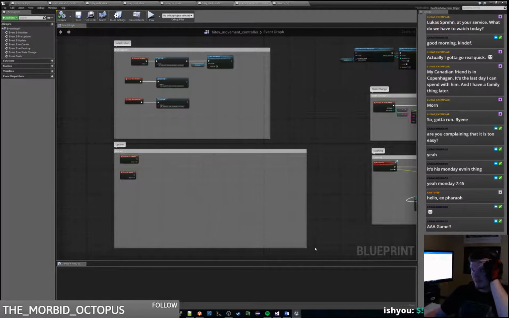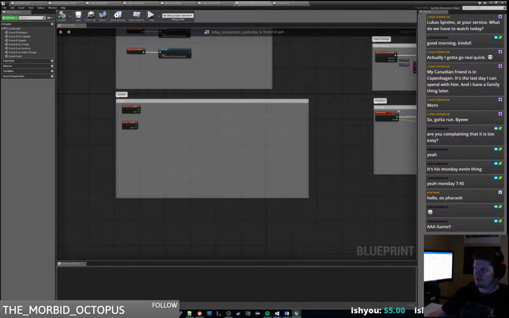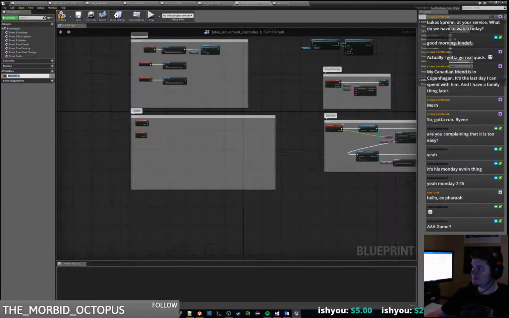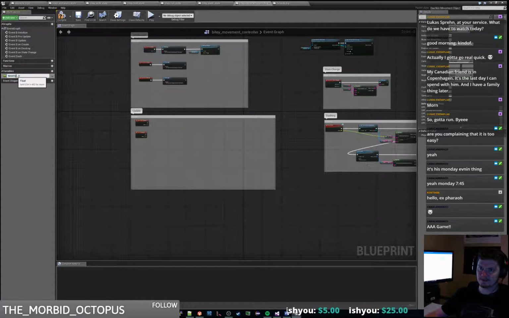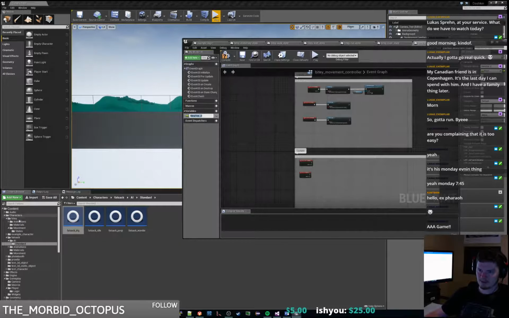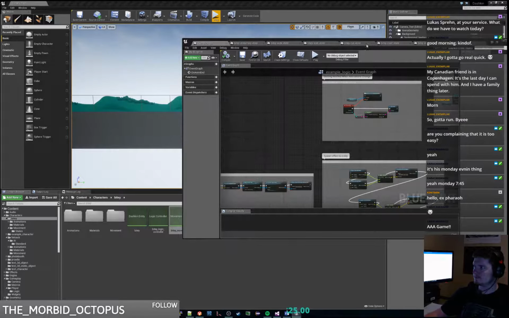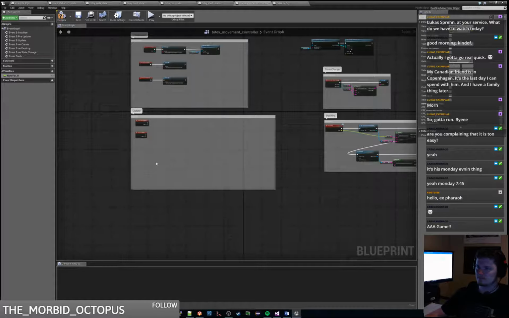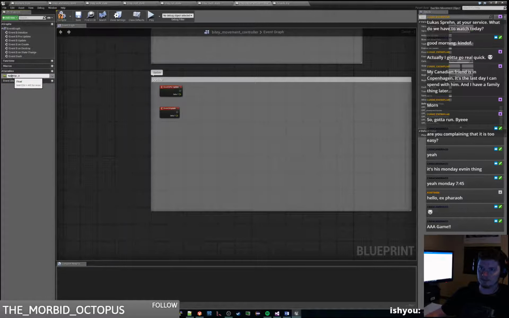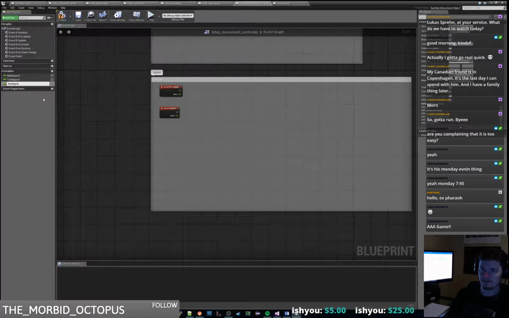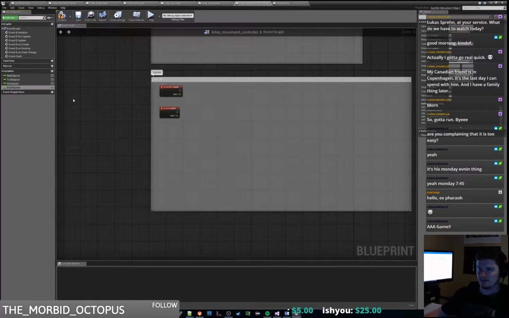Alright, so for the update, we're going to need to figure out which state we're in, basically. So we should have our variables for our speeds, I believe. What were we even calling these things before? Alright, yeah, here we go. Walk speed. Trot speed. Run speed. Dash speed. And we've got sprint, which is beyond dash. So we'll do sprint speed.